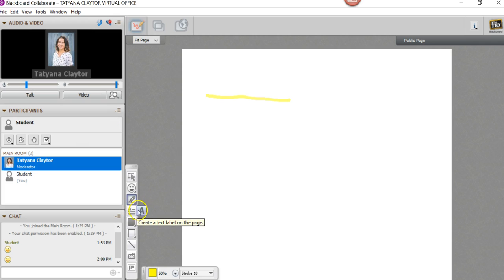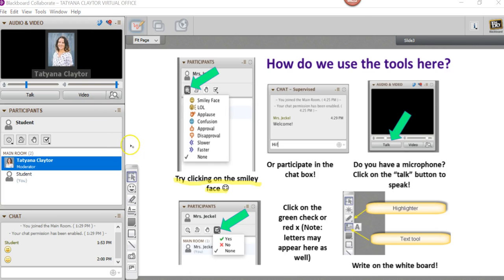Down here is for typing. The big A is usually just for typing a word or so. If you have a lot to type, like a paragraph, you would use the other feature to type on there. Okay? So going back, those are your highlighter and your text tool.